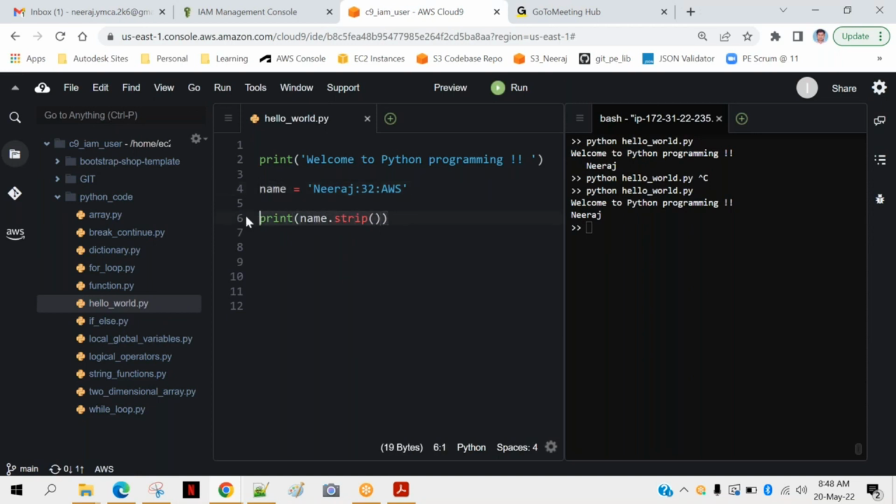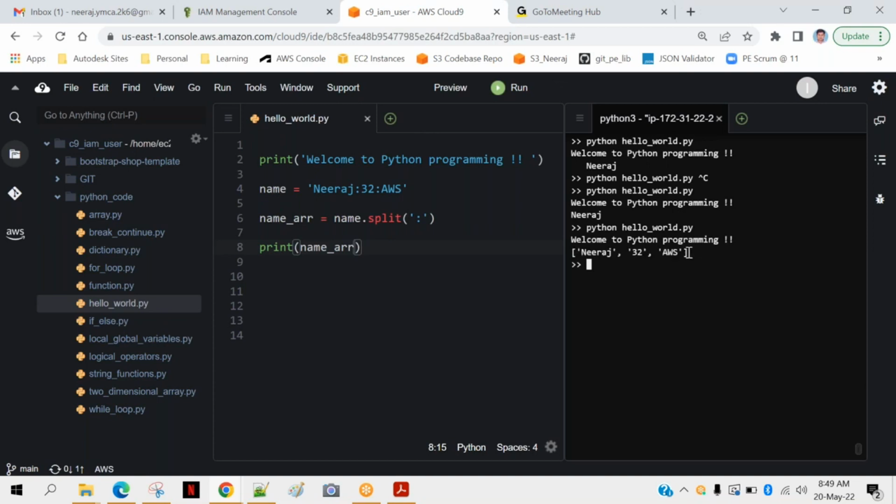So what you can do is you can say name underscore array, give some name, and you can split this, dot split based upon what? Based upon colon, like this. And then this will be converting into an array. If you want, you can try printing the array. So I will print this one. And then you see this. Your string has been split based upon some character and converted into an array.